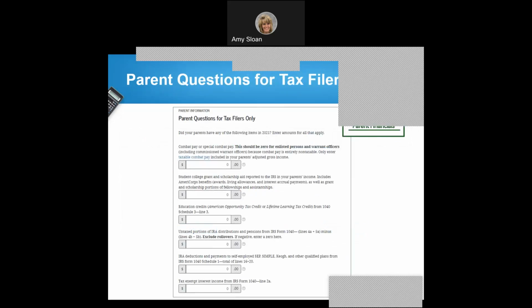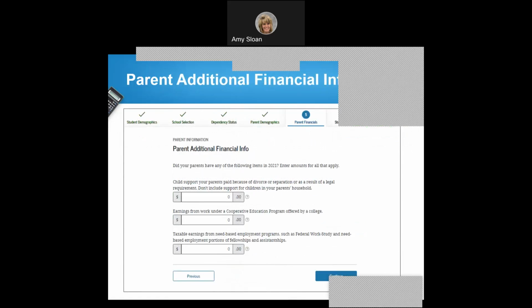And how you know that a question was transferred over from the IRS is right in that answer box. It's going to say transfer from the IRS. So a lot of times, just go through these questions, look them over. Do your parents on this screen have any of the following items? Child support your parents paid. A lot of times that might have to be answered.